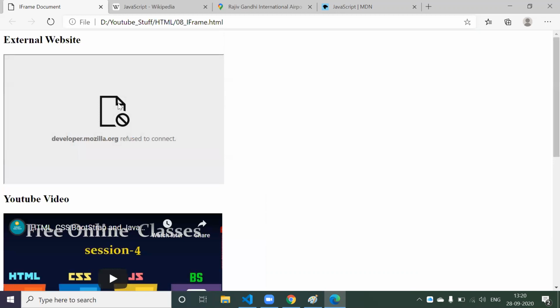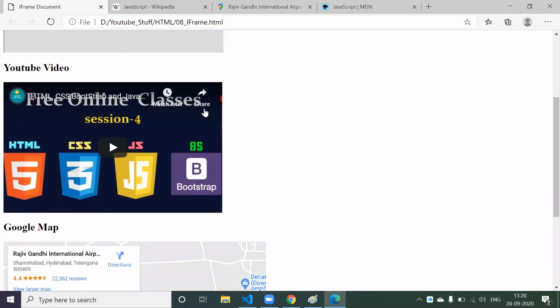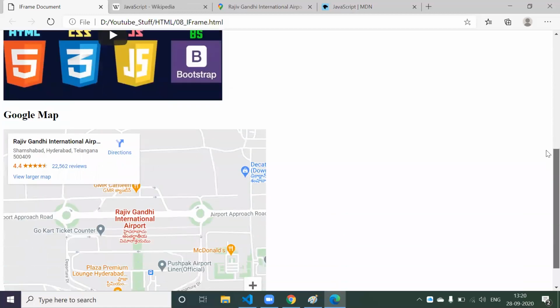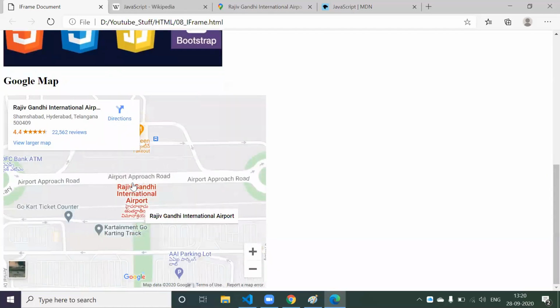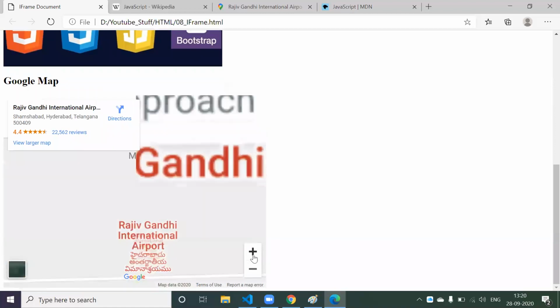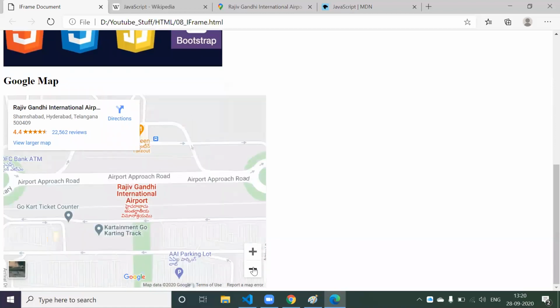So this is one of the very important concepts that you have to remember. In your website, sometimes you want to give the link of some YouTube videos, so you can do that using this iframe. Or else if you want to give a Google map, you can do that also, and you can zoom it. So all these features you have here. So this is all about your iframe.